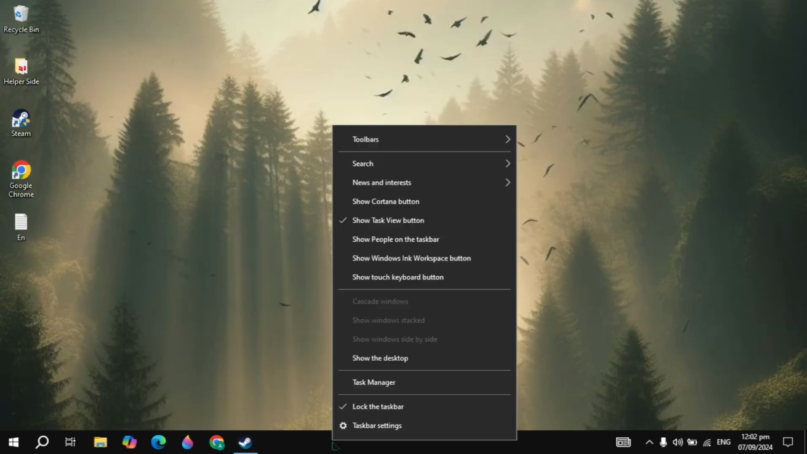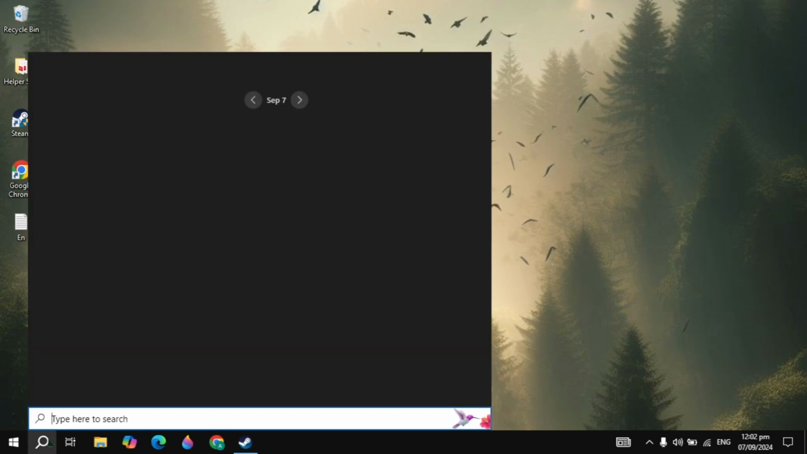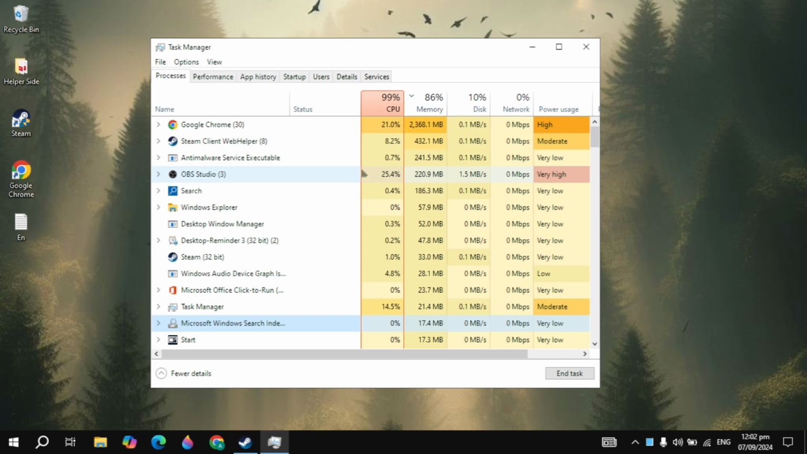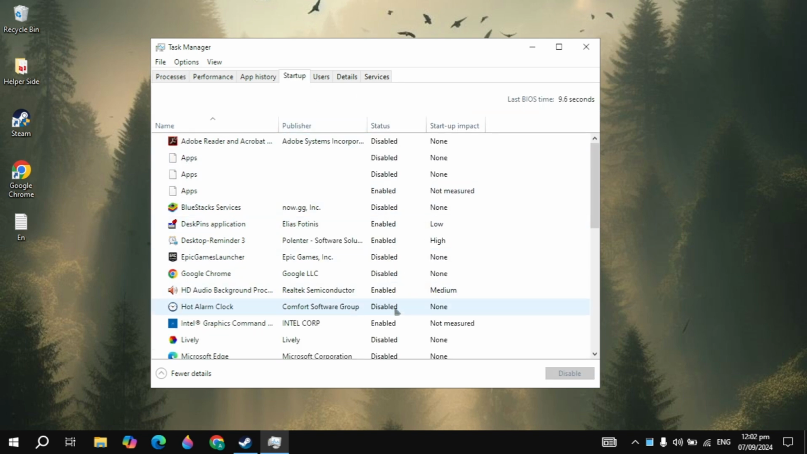So first, right click on your taskbar and open up the Task Manager. You can also go to the Windows search, type Task Manager, and it will appear on the top. Just open it, and here you have to simply close all the background processes and go to the Startup tab. This is a very important setting.